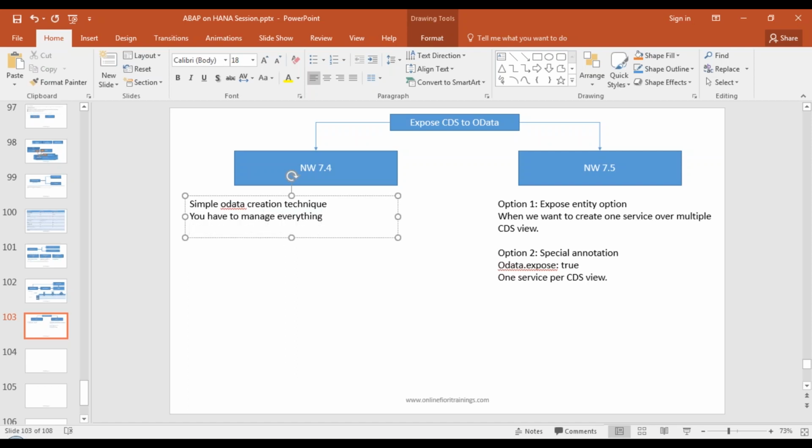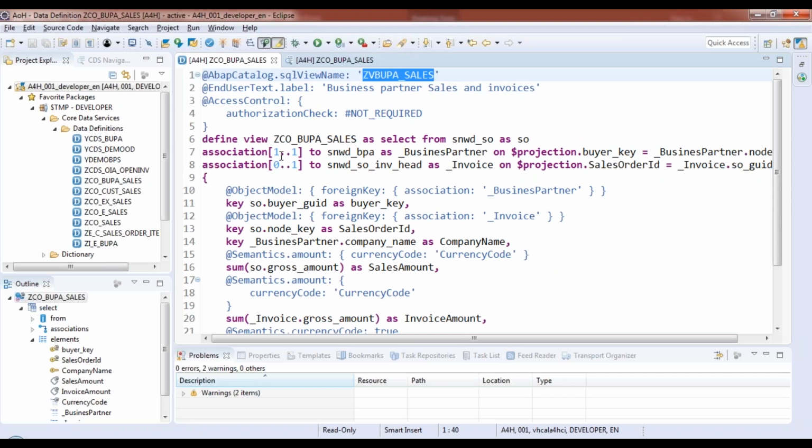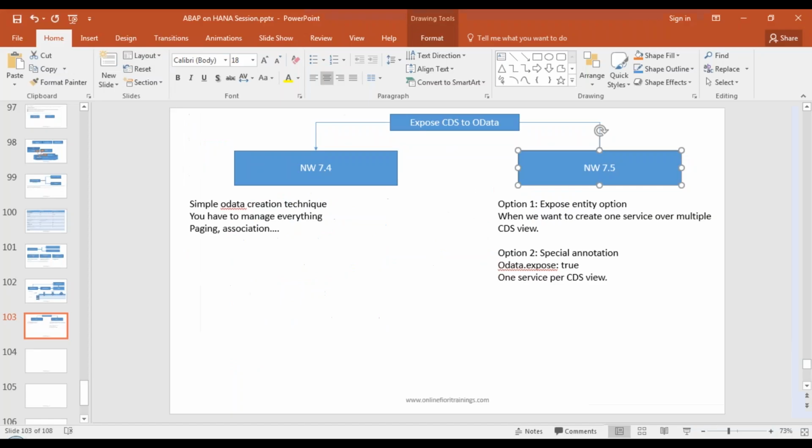Everything means your paging concept, dollar top, dollar skip, your association concept, everything you have to manage on your own. But with NetWeaver 7.5, this gets created automatically. You will see an advantage of that, and that's the main reason why we coded our CDS view with these associations. Okay, so this association gets exposed via OData. You will really see a true advantage of these options.